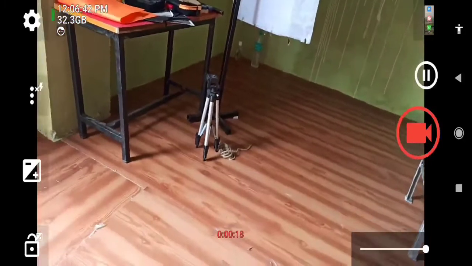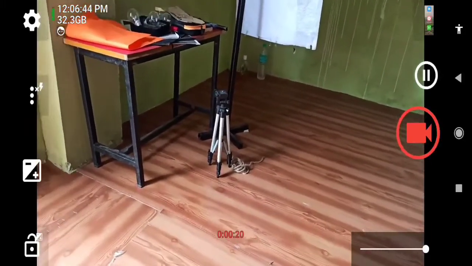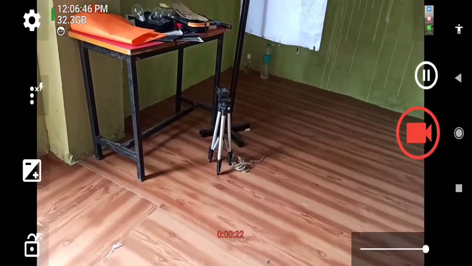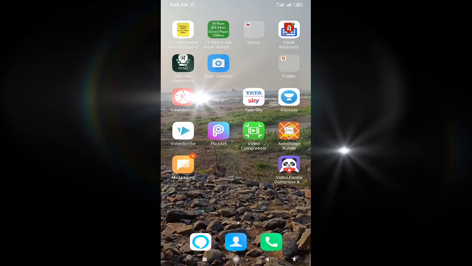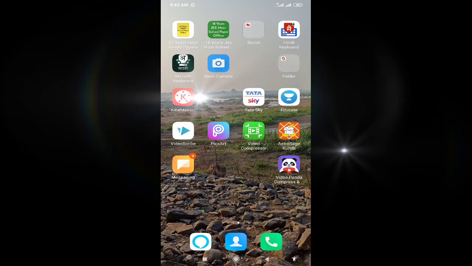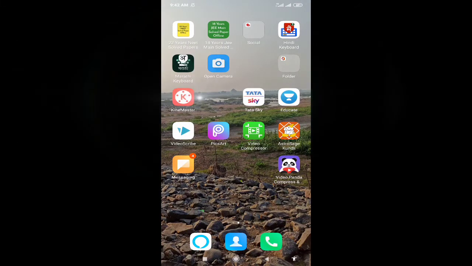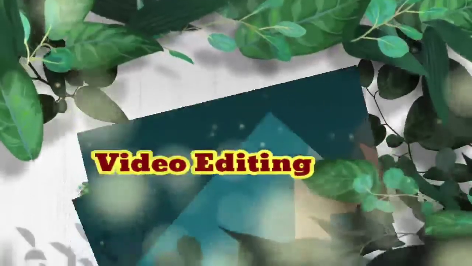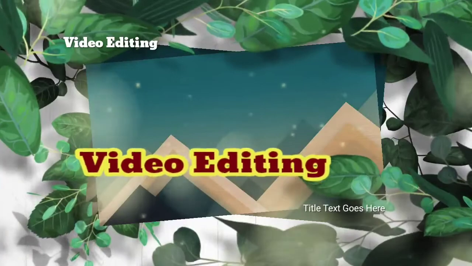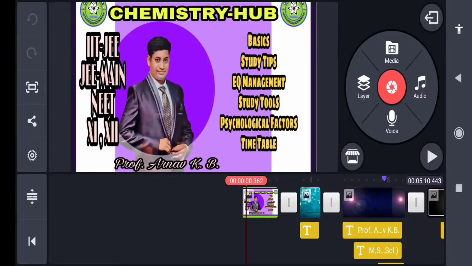And the second requirement is that after recording your good quality HD video, you must edit it properly, wherever a cut is necessary in your video or effects are needed. As we discussed previously, the second software is KineMaster. Now this is your KineMaster.